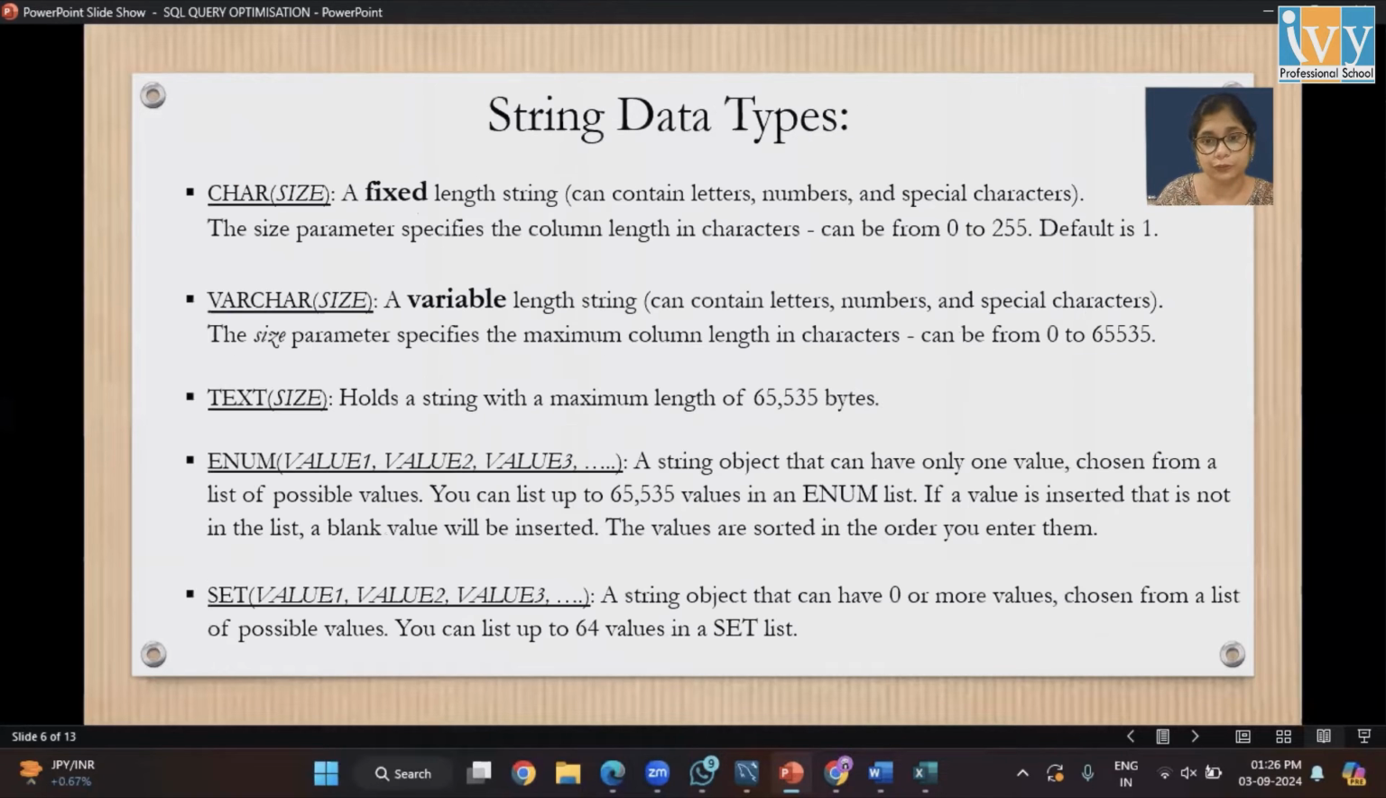Next, let us go to string data type. Now under string data type, the main two are character and varchar. Character is a fixed length string, whereas varchar is a variable length string. Both of them take a size parameter, which we have to specify. For the char data type, the default is 1, but it can be between 0 to 255. But for the varchar, the size will be in the range of 0 to 65,535 characters.